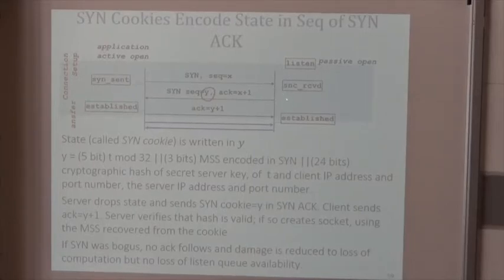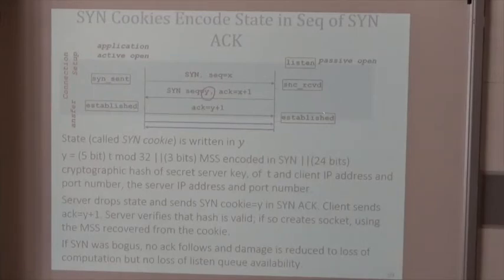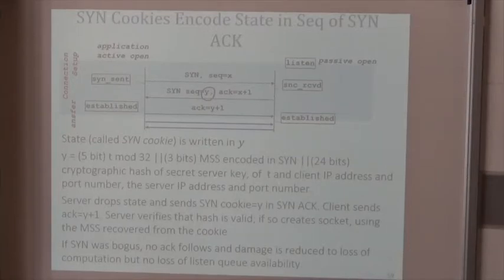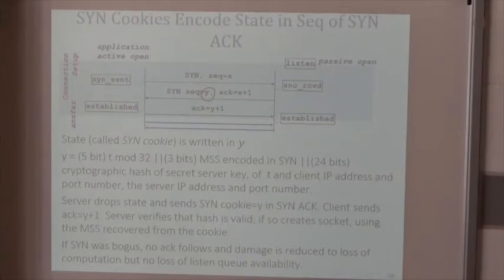When the application does an accept, and if nothing comes back, then no connection opening is coming. So for the application program, the SYN is not visible. It is as if it had not happened, which is desirable. Yes? What is T? A hash of T and the client IP address. T, if I have 3 bits, the secret server key, and the time. Right.